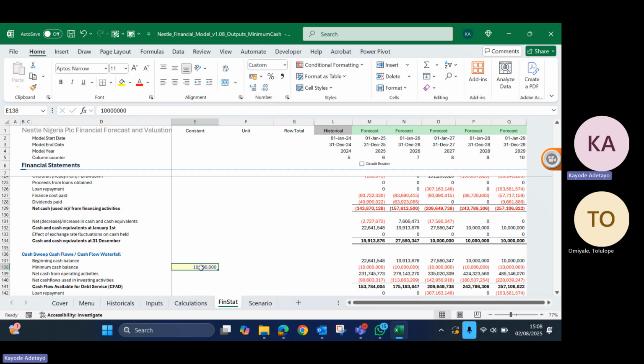Although you can, if you say you want to see it, you can still put your minimum cash in. Just like I said, you start a line and say minimum cash balance. And when you put it in there, it means you have to subtract it so that your cash balance will not take the 10 million.